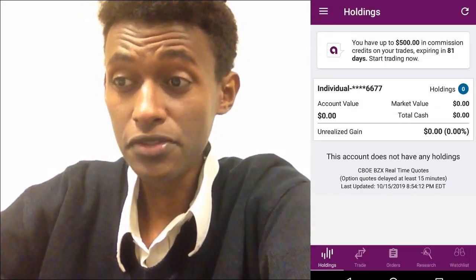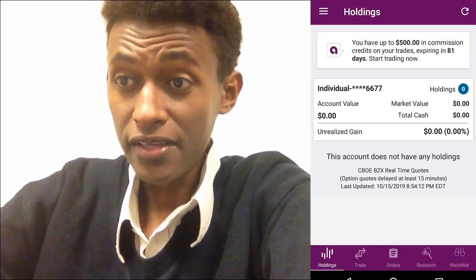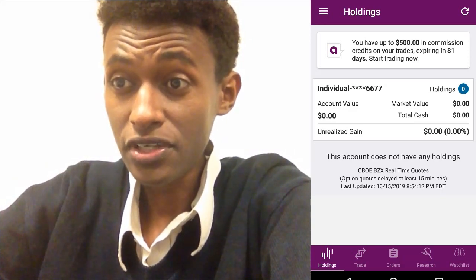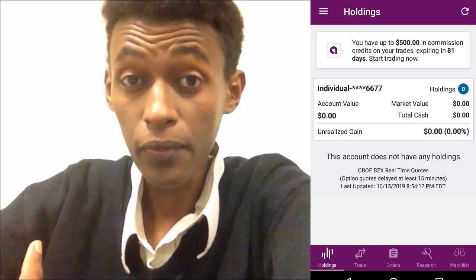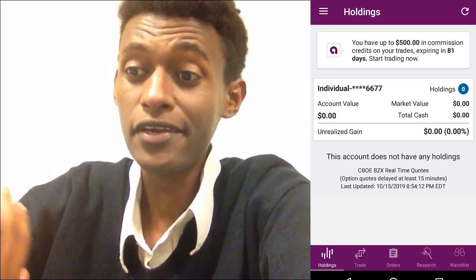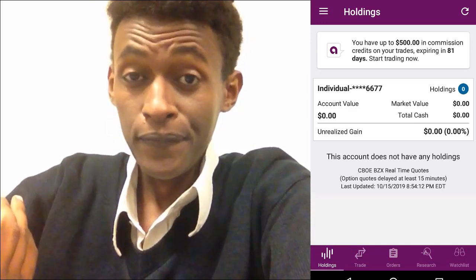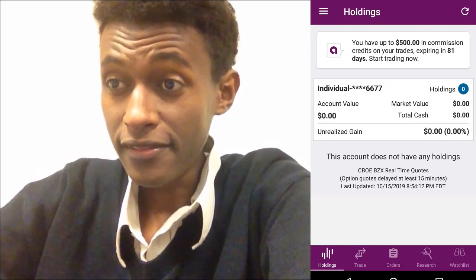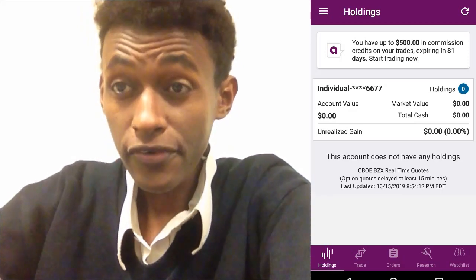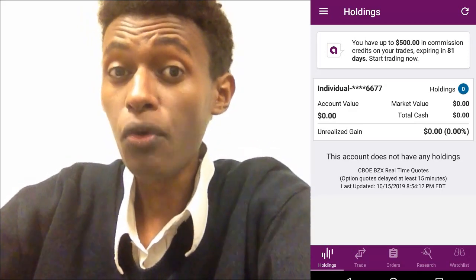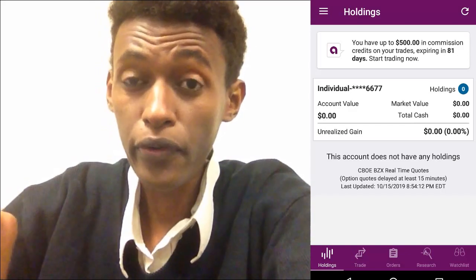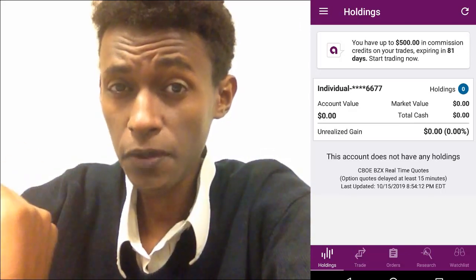I'm going to click on the individual account that I have. It says you have 500 in commission credits, or it expires in 81 days. No, this is for free. They were just making a mistake, I think. It says 581. However, for options trading, they offer lower compared to other brokerage accounts. This one is 50 cents per contract.